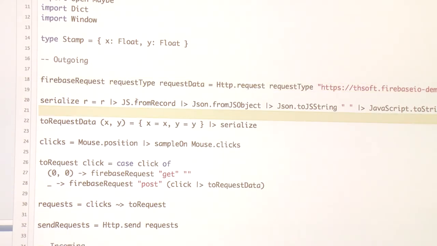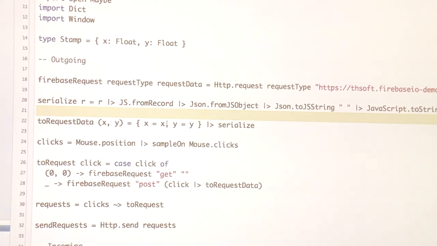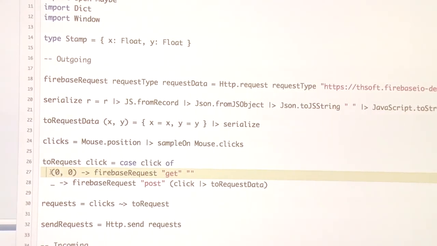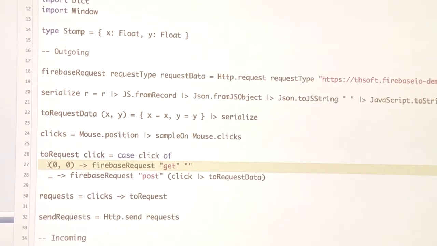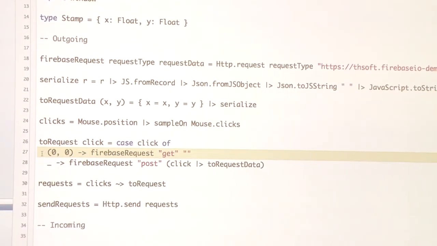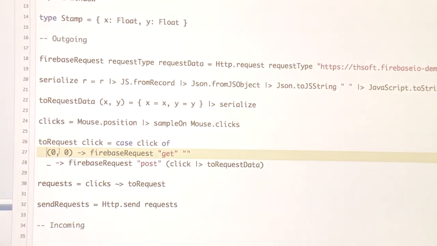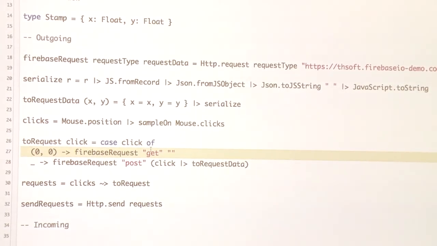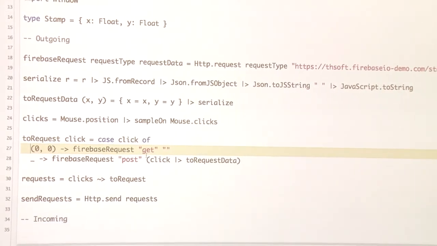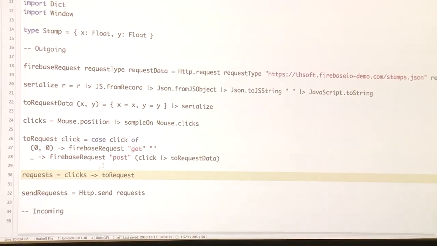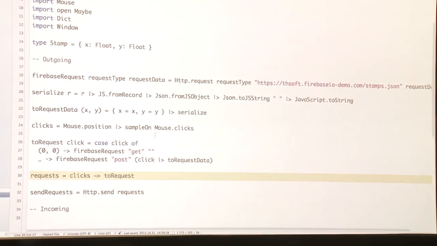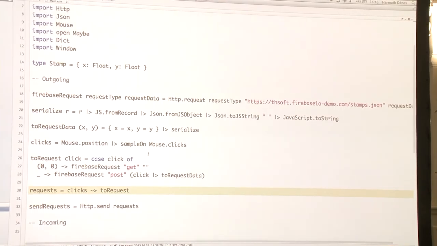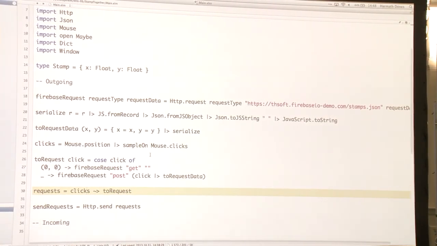Serializing the data with the built-in JavaScript functions, it's very easy. There's a bit of a catch here because of these default values to avoid undefined signals. Because of them, we have to include these special cases: when it is the first default value, then do not post the event, just issue a GET request or something that does not have a side effect. And we map the mouse clicks to these HTTP requests, and we're all done. So, very simple. But as we will see, there are some drawbacks. I will talk about them later.